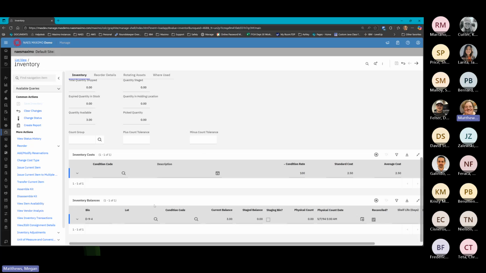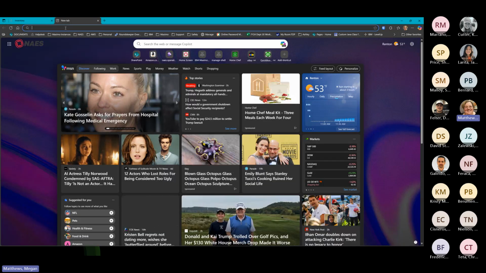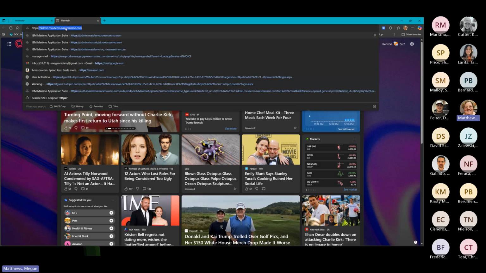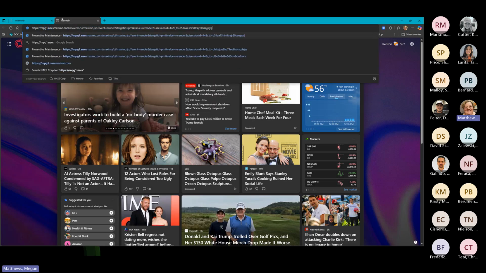So if you scroll all the way down to where it says inventory balances here, you'll notice there's a physical count date. And this physical count date is the date that it was last counted. So this was last counted on 5/7/94. And then underneath that, with the new applications, you should see a field that says next count date. Now it's not showing in here, and a lot of our sites we've had to custom add it. So let me just pull one up here. I know we have one in MPG1.